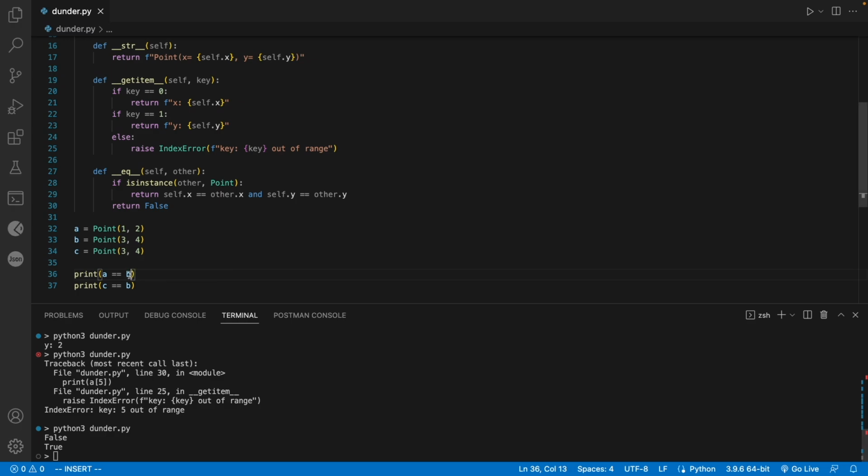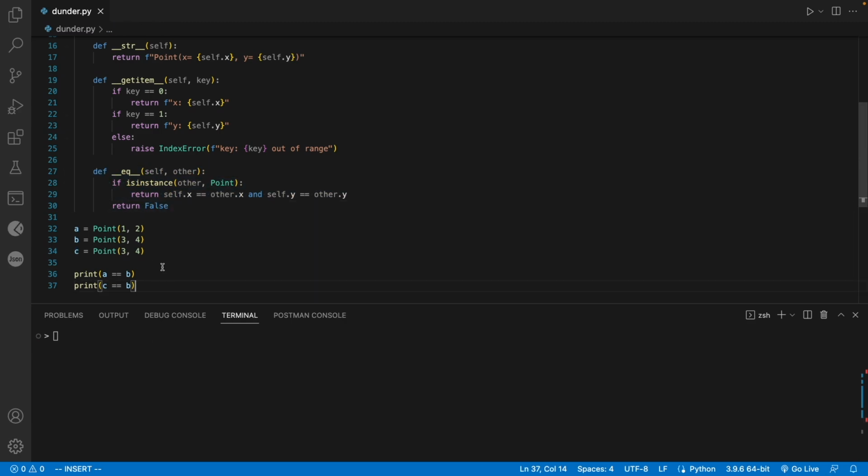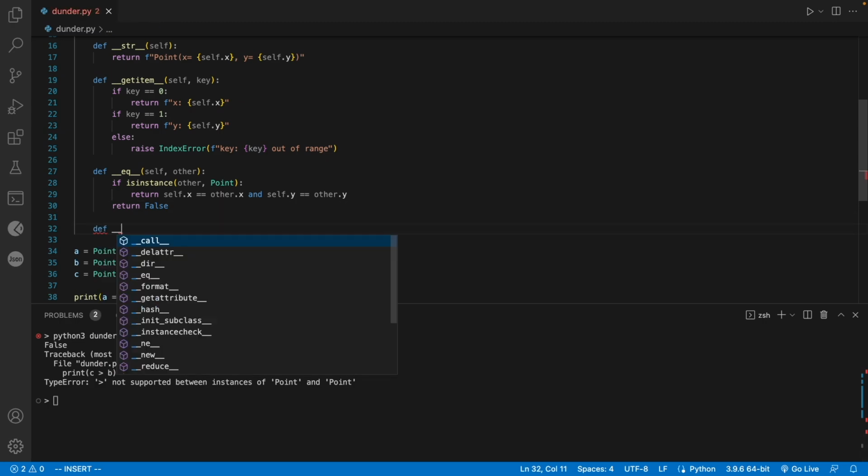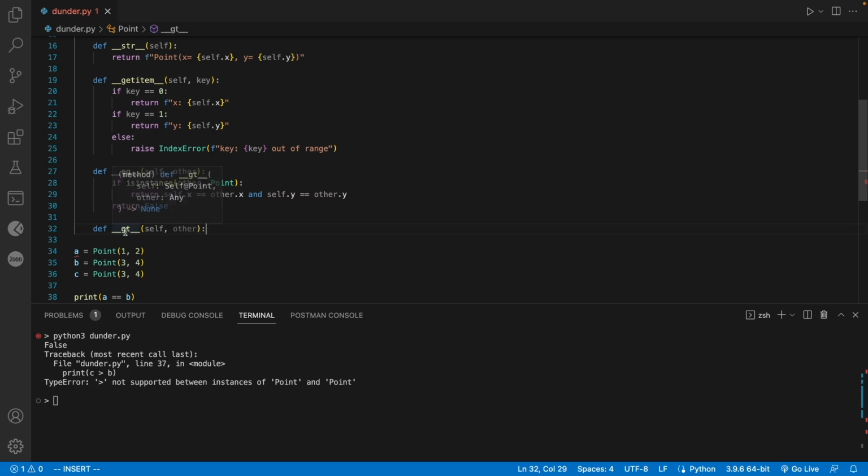Now if I run this, we can see that A equals B is false, and C equals B is true. That's because of this equal method here. And there are many other methods that I'm not going through here. For example, if we were to try and compare C to B by checking if it's greater than, same as before, we'll get a type error, greater than not supported between instances of point and point. So that's just telling you that we need to implement the greater than method. And I won't do that right now, but this is the function signature for greater than. So there are many others that I didn't go through. These are just some of the basic ones.